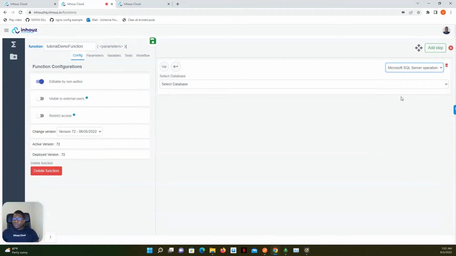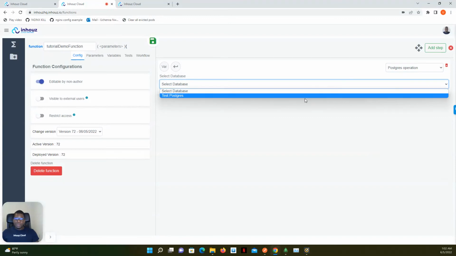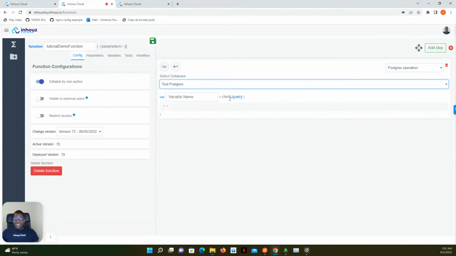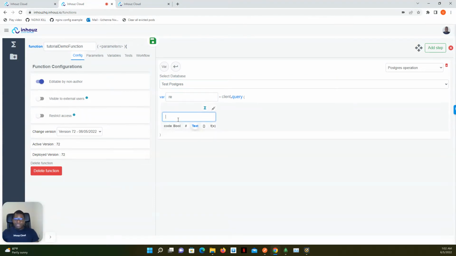Check for the Postgres operation. I do have a Postgres database, and it's very similar. I can just type in my SQL in here, or I could use a function. I could write some long script. Using the script user interface, I could write some code, whatever you want.